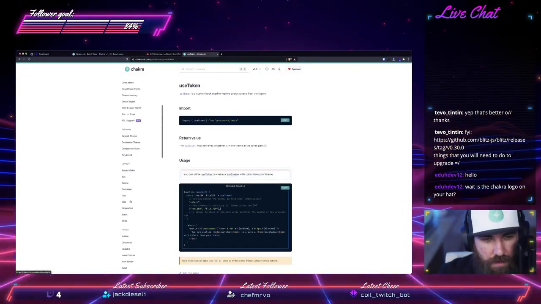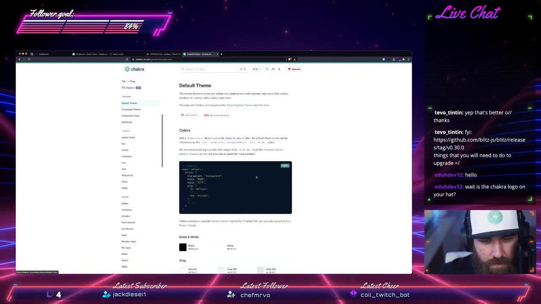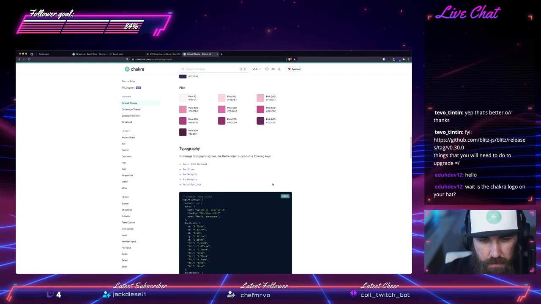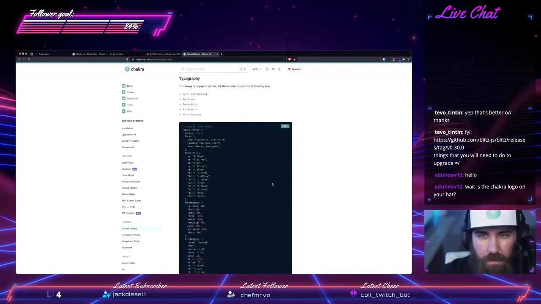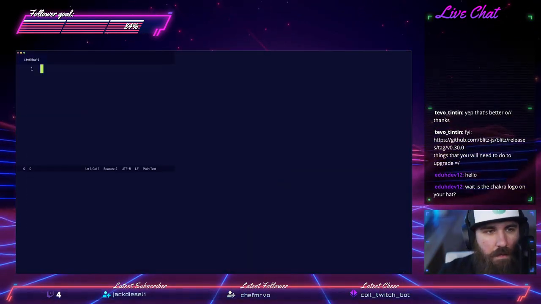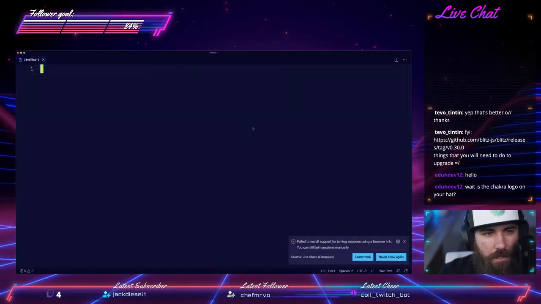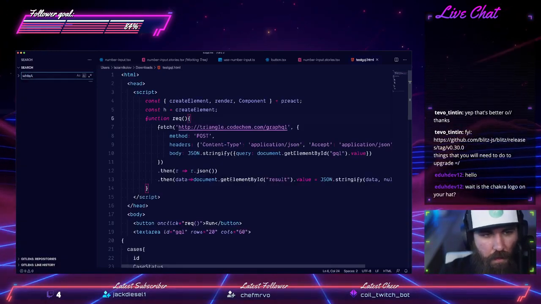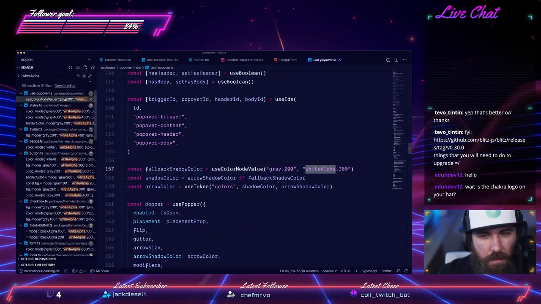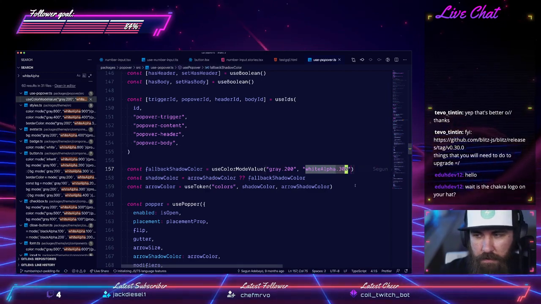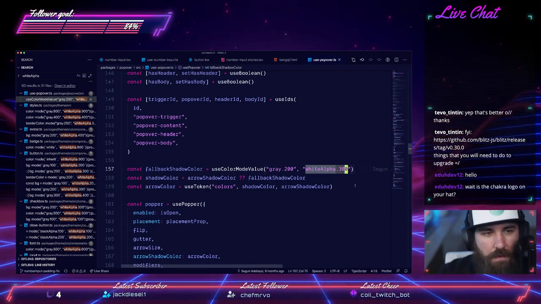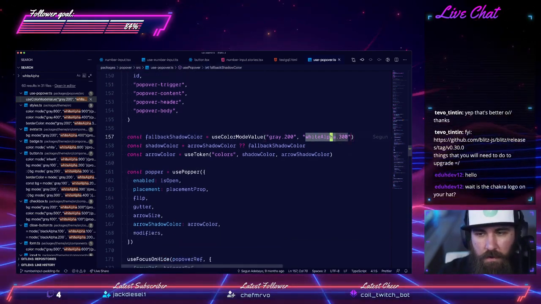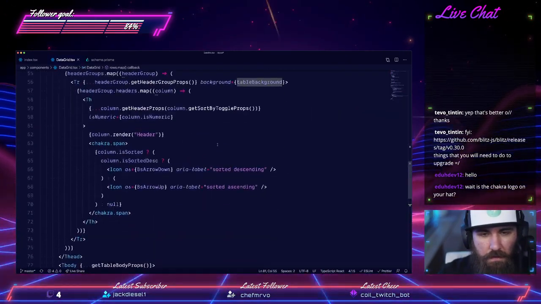But let's see if we had a color with alpha included. I think there was. Let's try to open Chakra UI and search for that. White alpha, what was it? White alpha 300. Okay, so we do have a color like that. Let's try it.